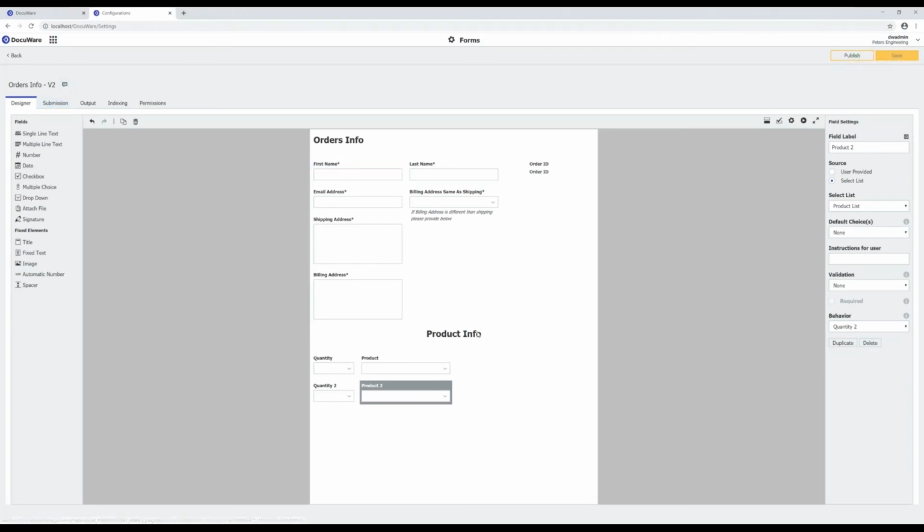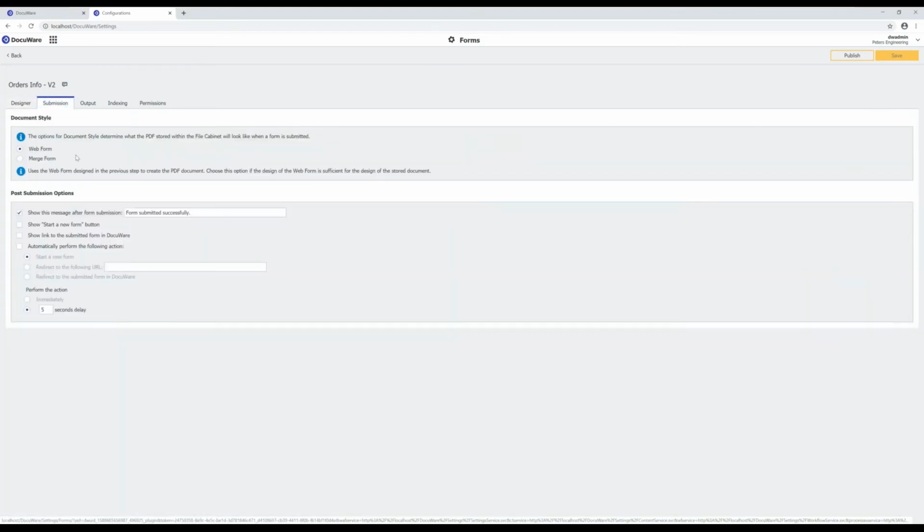Now that I've got my form created, I'm going to go into my submission. So the options I have for the document is I can, as it's inputted in, it's going to take that form and convert it into a PDF based on how that form looks. Otherwise, I can merge the form with another document that's stored within DocuWare.